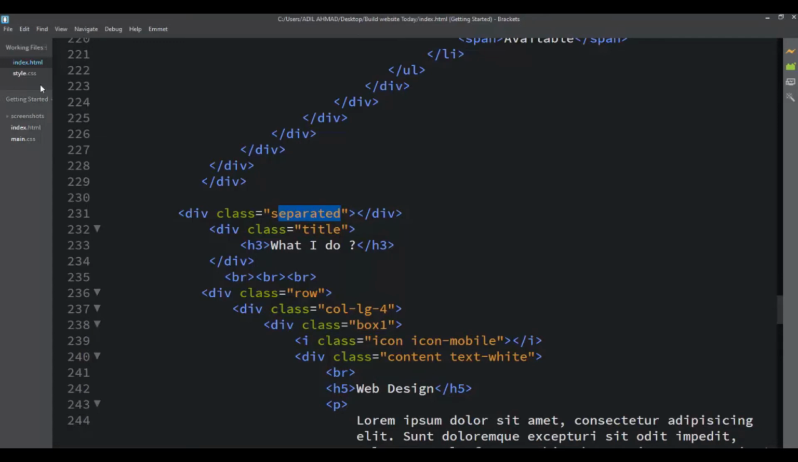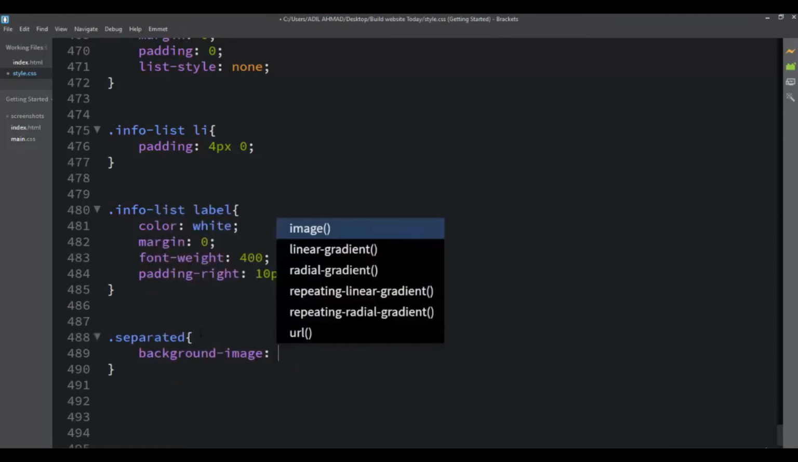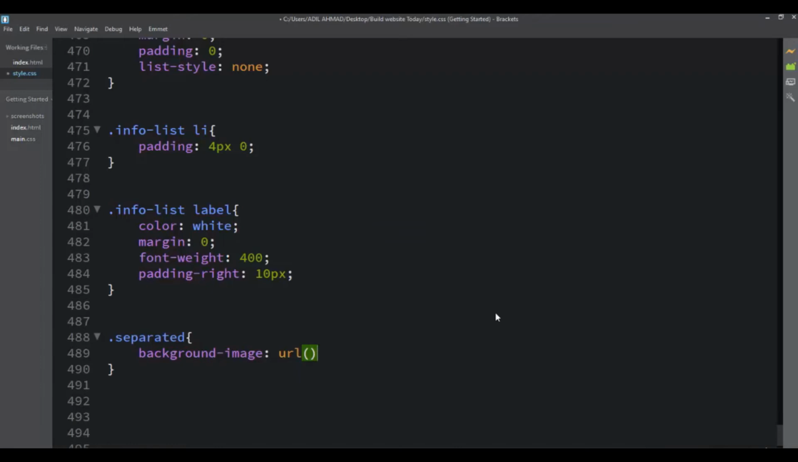Coming back to the style.css, now I'm calling the class called separated. This will have the background image, and now I'm locating my image. My image name is border.png, so just putting it here. Now I am putting some padding top to this, like 80 pixel, and again I am putting padding bottom 80 pixel.